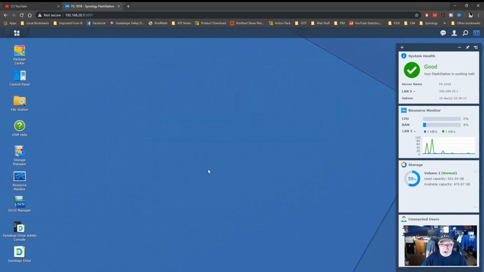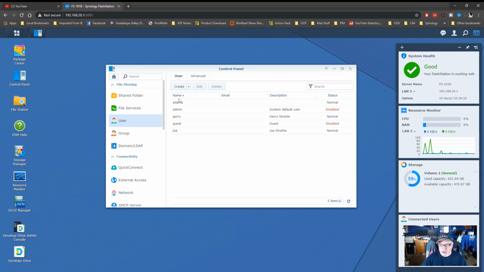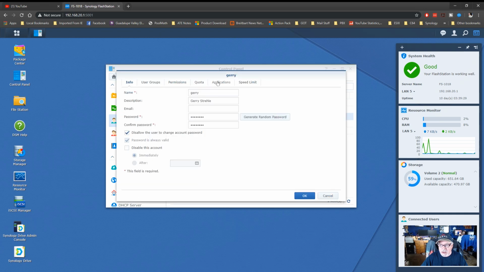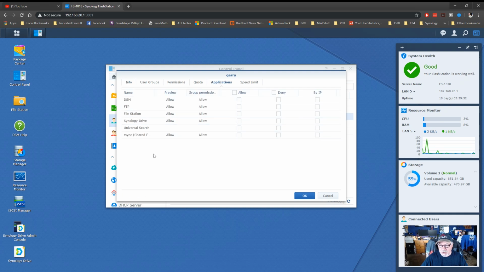Now, one of the things you're going to want to do is come under Control Panel here and go to your individual user. In my case, let's go to Jerry first and we'll edit. It's very important. There's a tab up here that says Applications. I have previously had this set up, so it's already given permission to Jerry to access these applications: the Disk Station Manager, the FTP, the File Station, and the one that we're getting ready to play with, which is Synology Drive. So right now he's got preview permissions and group permissions are allow. Same way with rsync, etc.